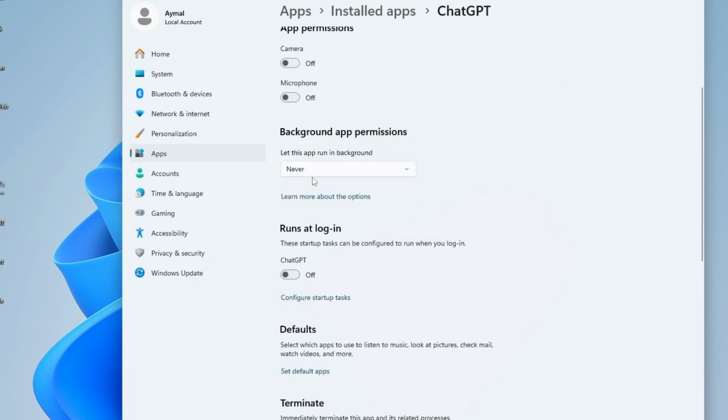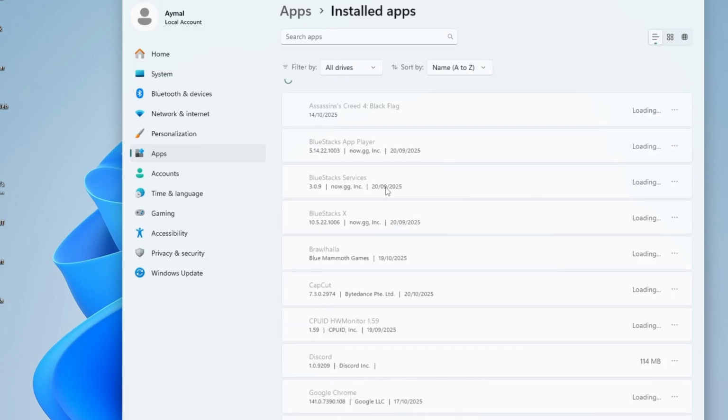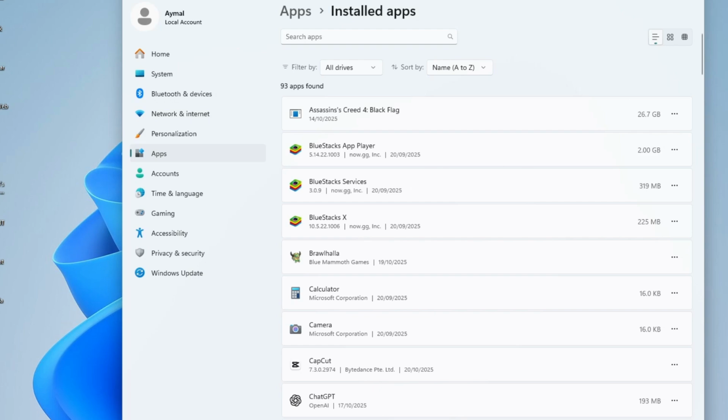This will stop the app from using system resources when you are not actively using it. Repeat these steps for any other apps you do not want running in the background. Now I will show you how to turn off startup apps.